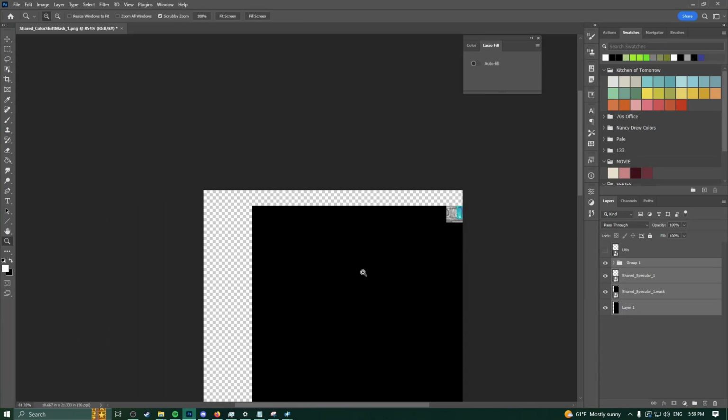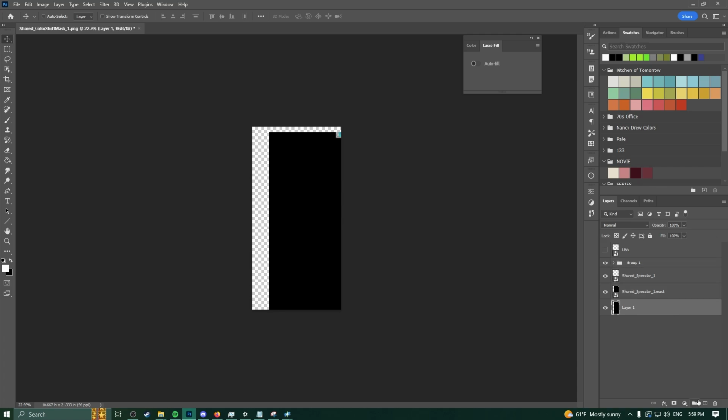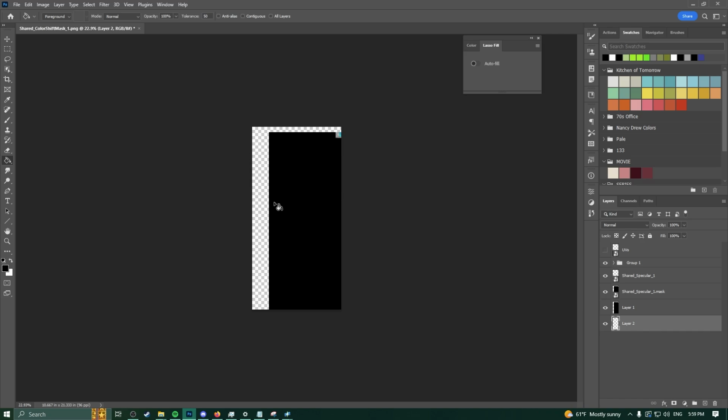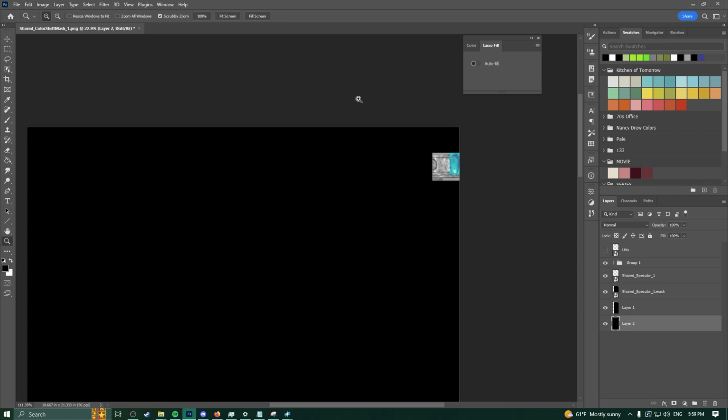So I'm going to turn my UVs off now. We come to the bottom layer. If you hit D, it'll give you black and white. Or you can hit this button here. I'm going to not hit that button. We're going to come to our paint bucket tool. We're going to fill the background with black.